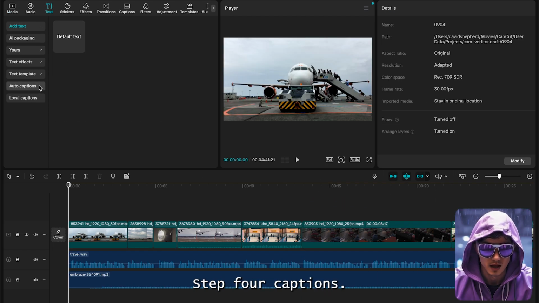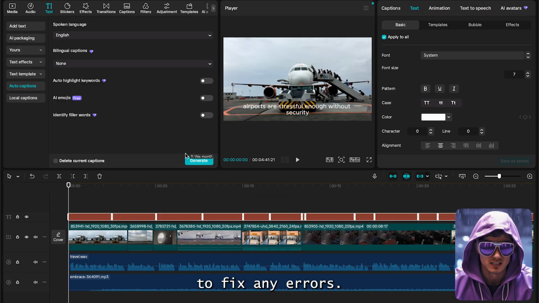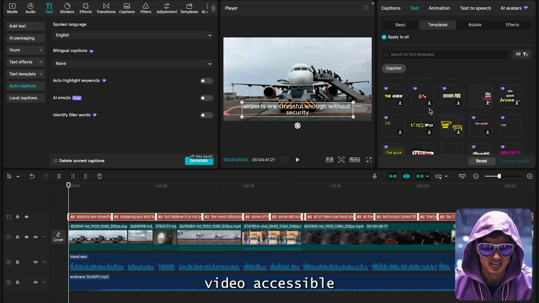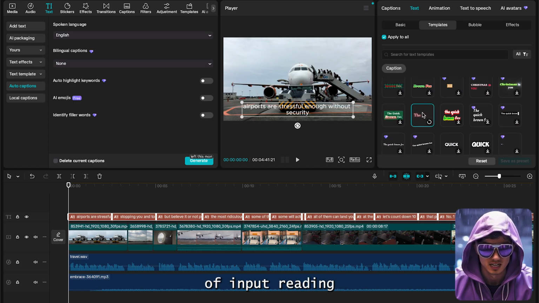Step 4. Captions. CapCut's auto caption feature does the heavy lifting for you. After generating, scan through quickly to fix any errors. Captions aren't optional. They make your video accessible to silent viewers, and they give the brain 2 forms of input, reading and listening. This keeps watch time high.